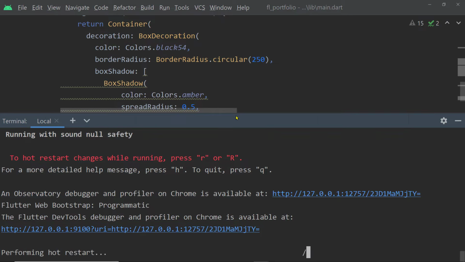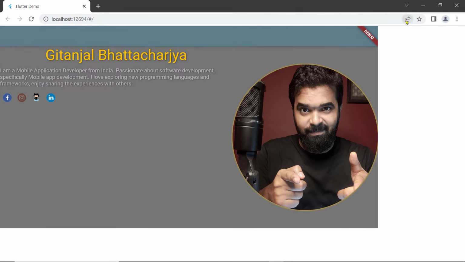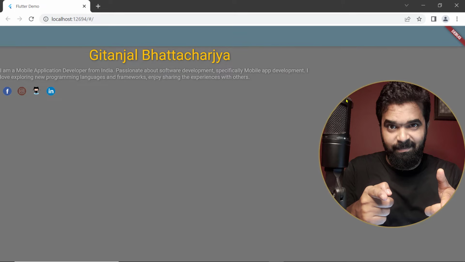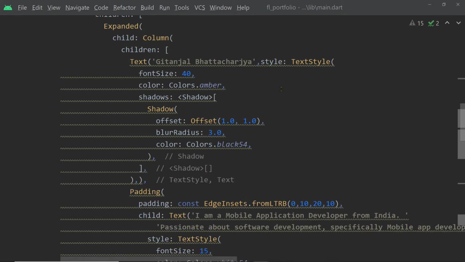Now here you should play around with these values and see how it looks for the different parameters. All right, different values for the parameters. Now let us make some changes to the app bar.